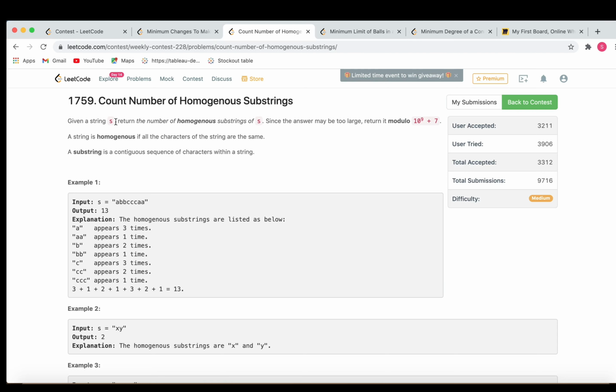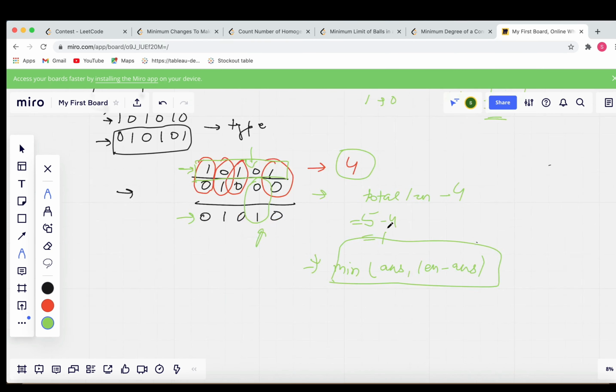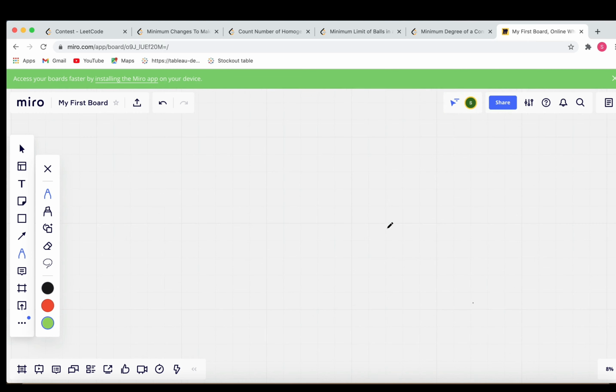Okay, a substring is a contiguous sequence of characters within the string. So basically, we have to return the number of homogeneous substrings of s.